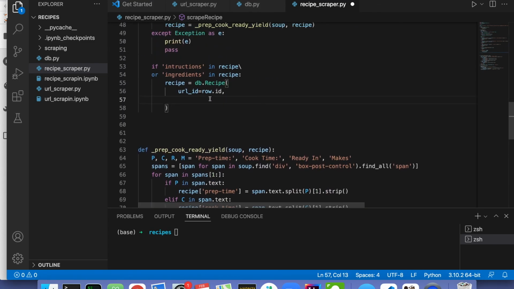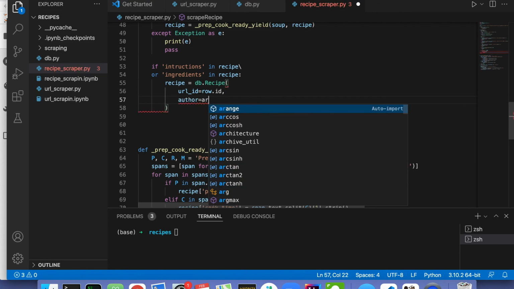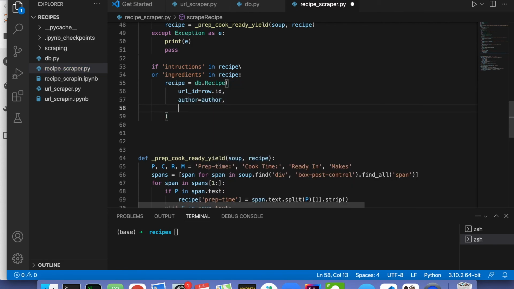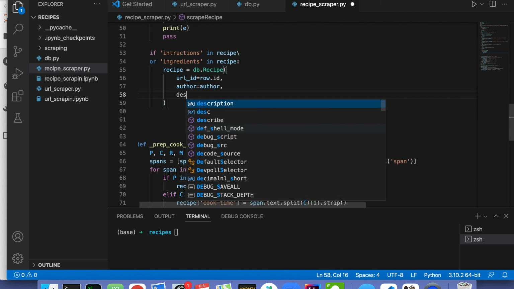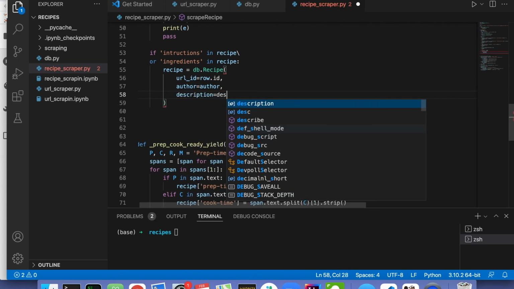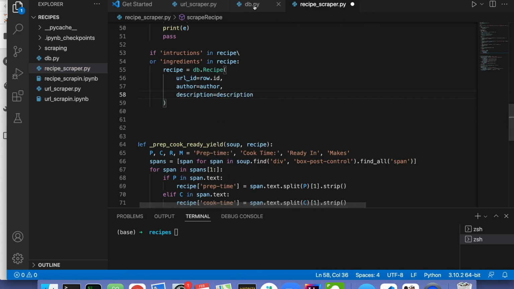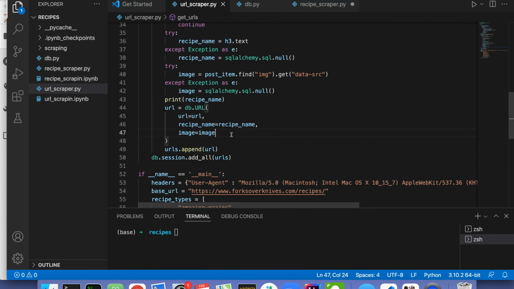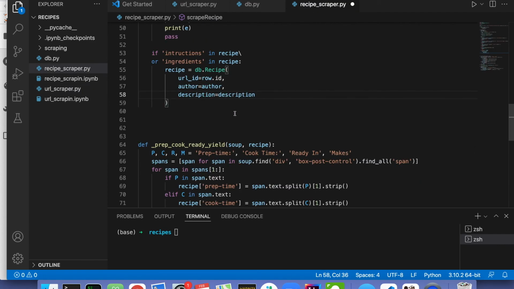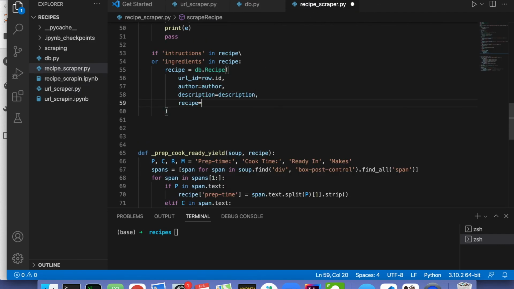And then what we need is author equals author, and if there is no author, it will insert null, same as description. URL ID, author, description, recipe equals recipe. Oops. Okay.